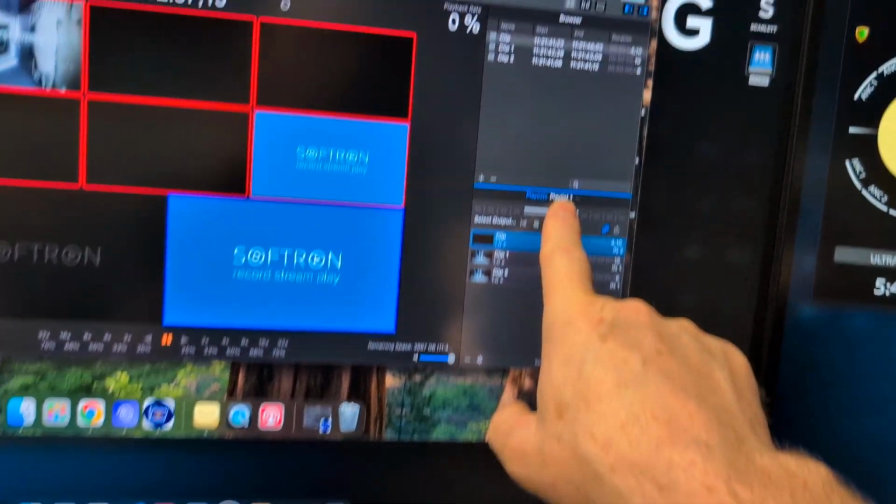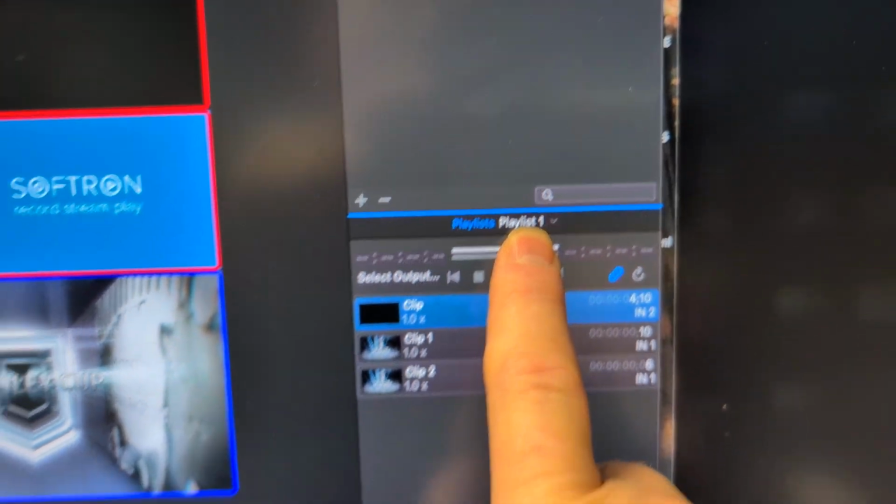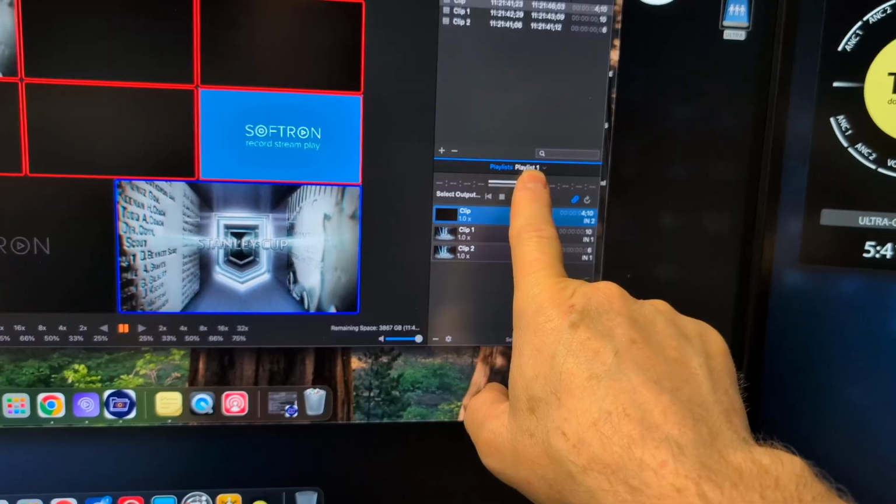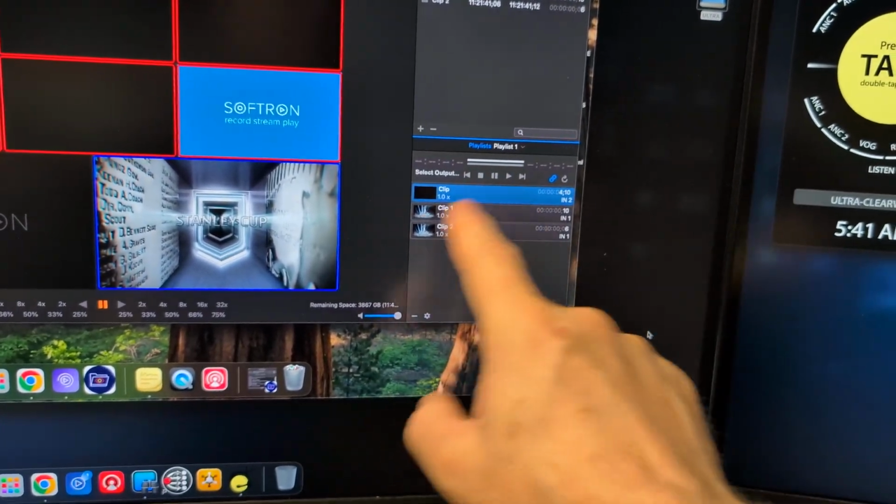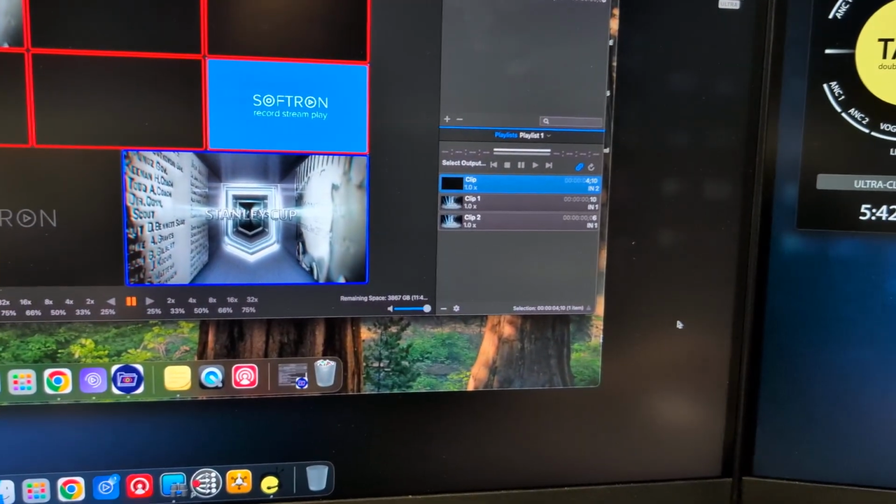And then you can build as many playlists, as many highlight reels as you want. You just build them and save them, and then you load them back up. So, that's how you do that.